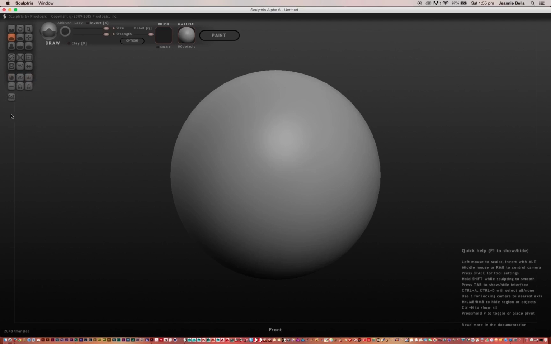the last few buttons. So we've got new sphere or Command N, and that will add another sphere into our scene. So you can select to add another sphere into the current scene or to create a new scene with a new sphere.